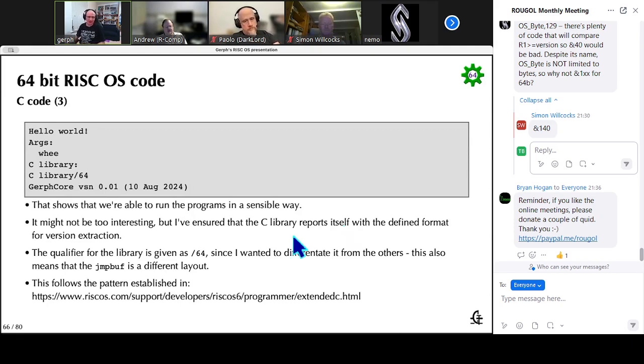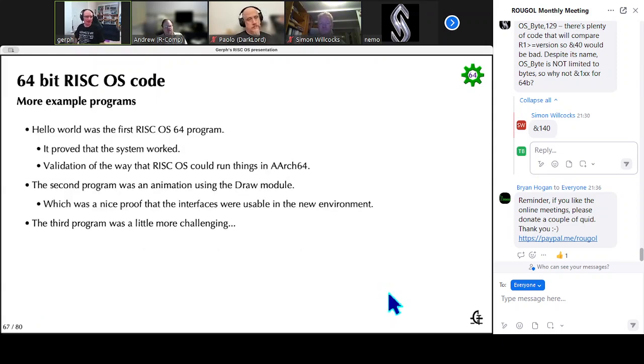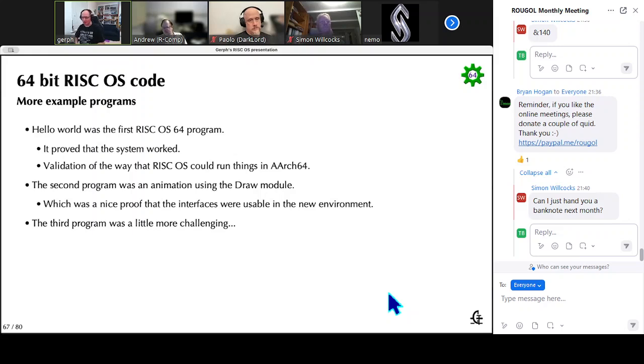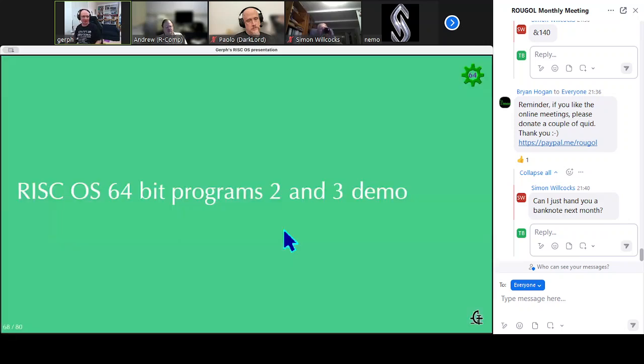I've just described a little bit of how the C library works. I've defined this 64 to mean this is 64-bit, so it can ask itself. And the format of the clib is following the pattern that we established back on RISC OS 6. So, Hello World was the first RISC OS 64 program that I wrote, just to prove that it worked. And it validated that this was a sensible idea. The second one that I wrote was an animation using the draw module. It was a nice proof that the interfaces were usable. And the third was a little bit more challenging. So let's have a look at those.